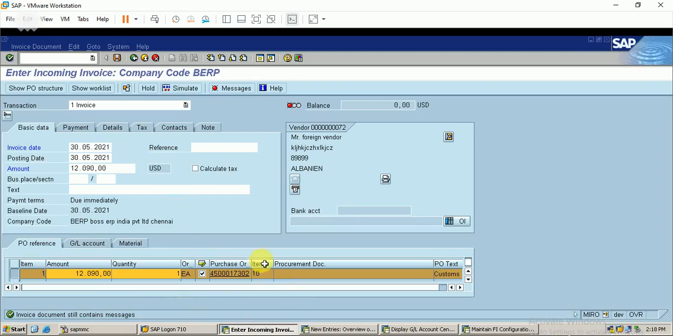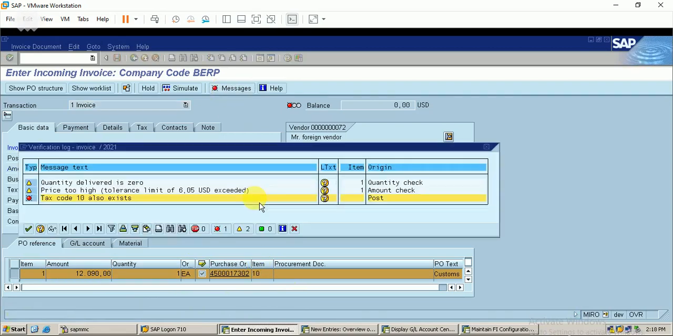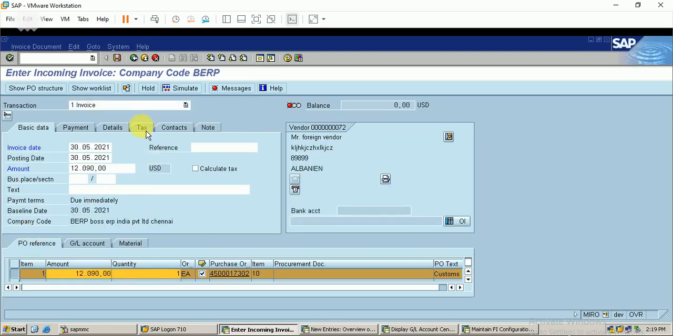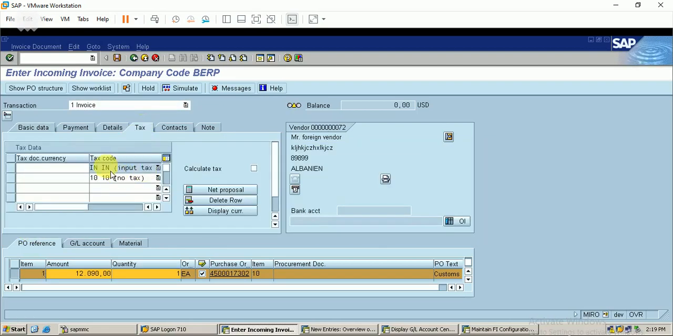It shows the messages. Tax code also exists. Tax code 10 also exists. Okay, let me see how to delete it.